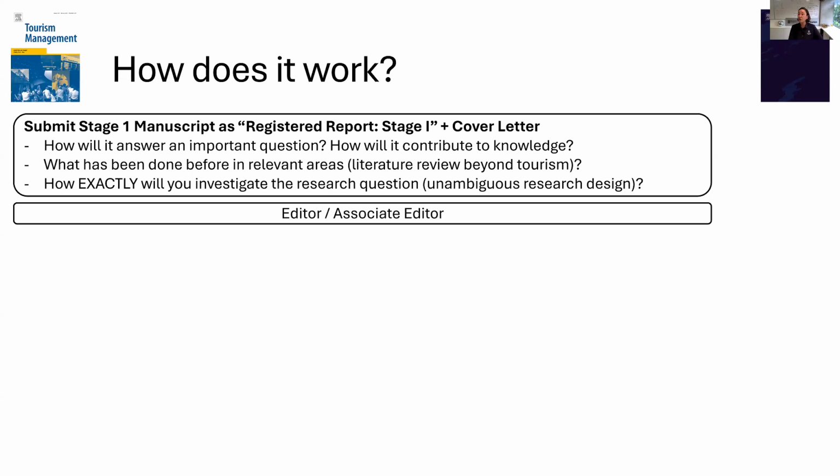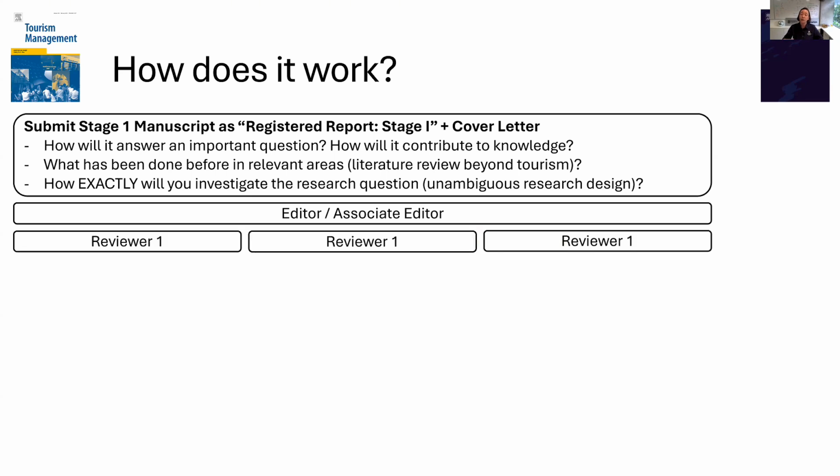Then it goes to either an editor or an associate editor, depending on how it works. For Tourism Management, it'll go to Robert. For Annals, it's going to go to me. Robert and I will send it out for review. Well, we might desk reject it, but if we choose to send it out, it goes out to review. And this bit is what you already know, the traditional review part. These reviewers will assess whether that's really a significant question at all, whether it matters, whether you're across the literature and whether the methodology is capable of answering your question.